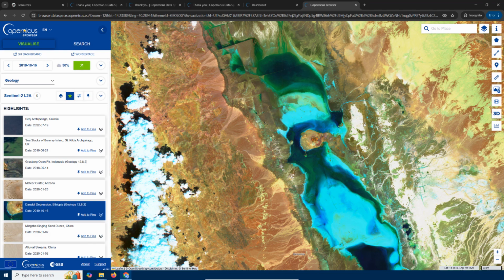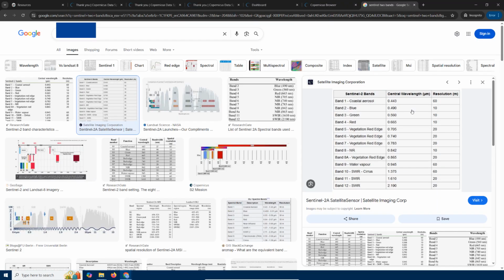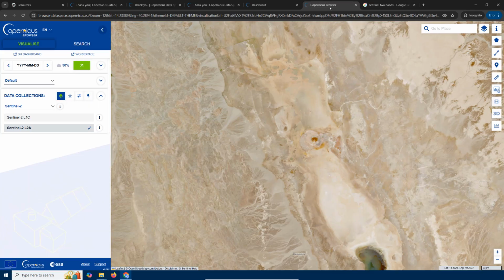Next up, we can select our data source. There's a huge variety here, but for this tutorial, we're going to stick with Sentinel 2. It offers a pixel resolution ranging from 10 to 60 meters, depending on the band you're using. And speaking of bands, here's a little visual with the different resolutions for various band combinations.